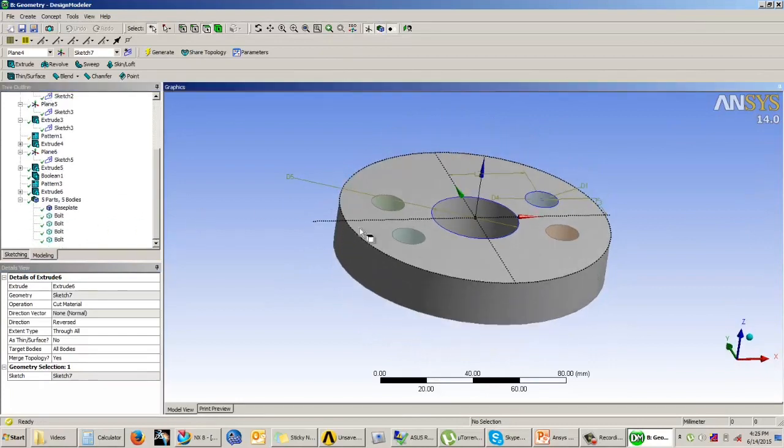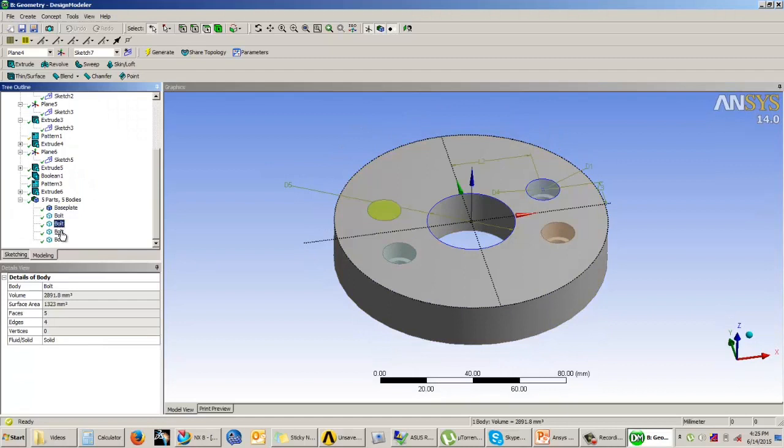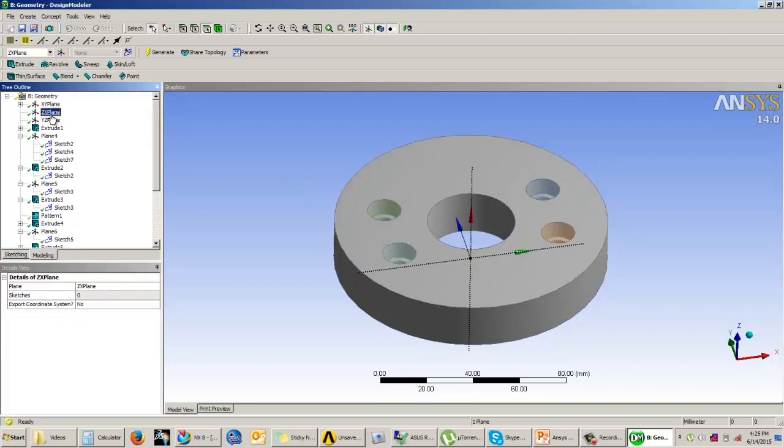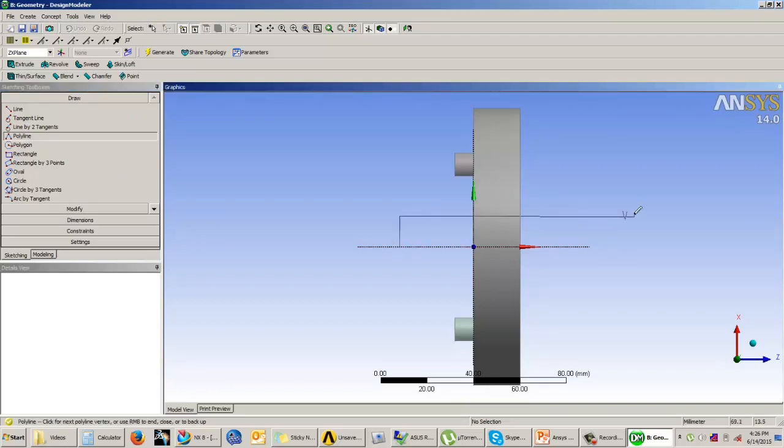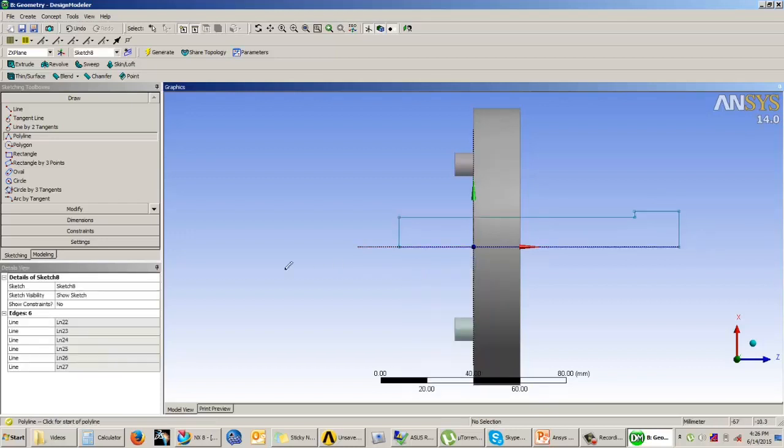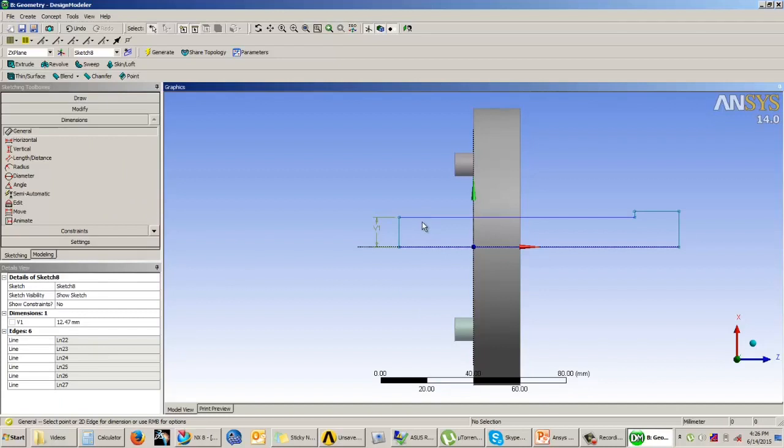Okay, fine. So now currently I have 5 parts over here in my assembly. Now I want to add another part. For that I will come into the ZX plane and I will enter into the sketching tab. And now over here I'm going to use a polyline and create my sketch. I'll say closed ended.